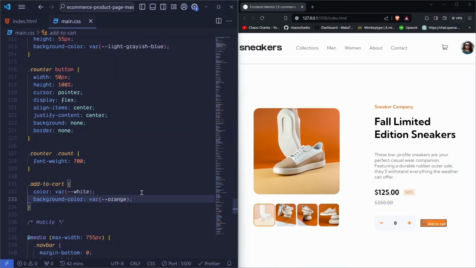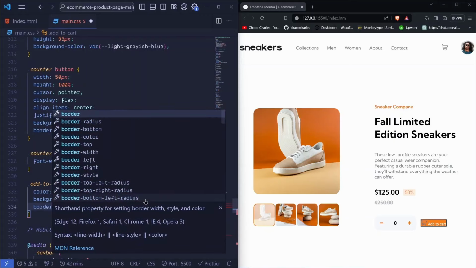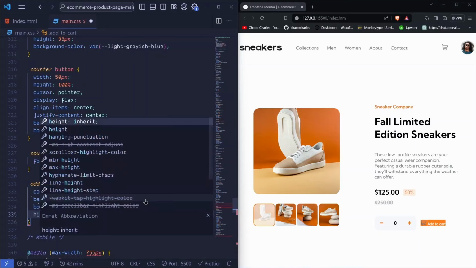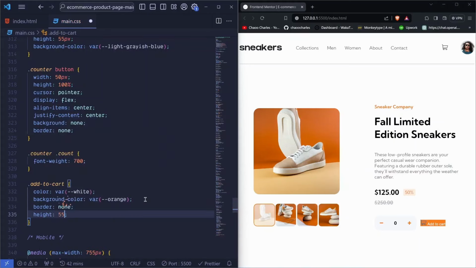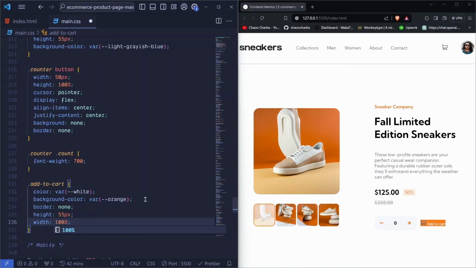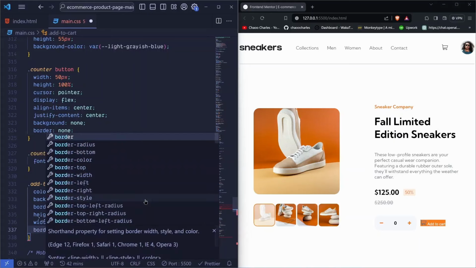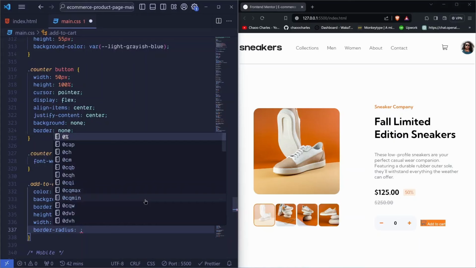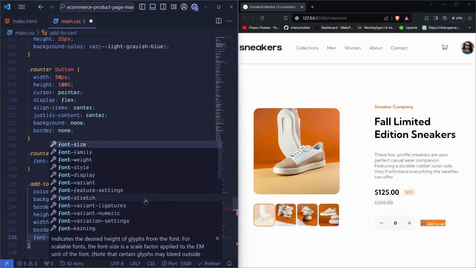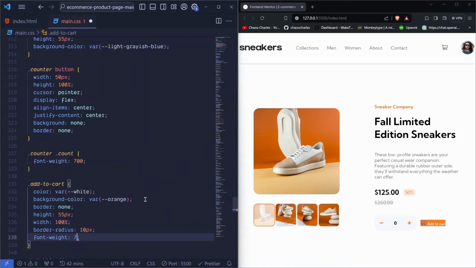So we need to remove that black border. Change the color of the icon here and position all of them at the center. So yeah, let's do that. So here, I think we can set the border to none. That will remove the border. Then we'll give it a height of 55px. We'll give it a width of 100%. We will have a border radius, and we'll set the border radius to be 10px. We'll come right here and have a font weight, and that will be 700.